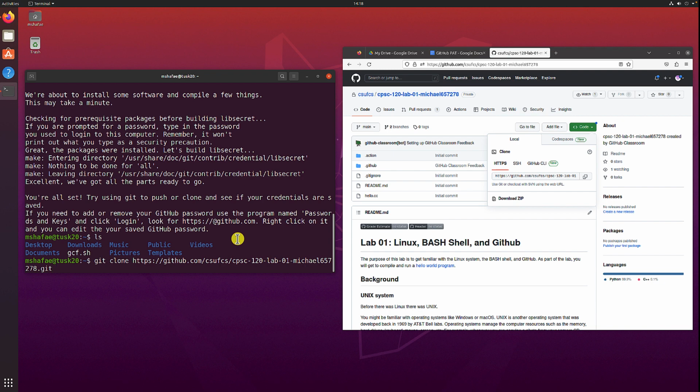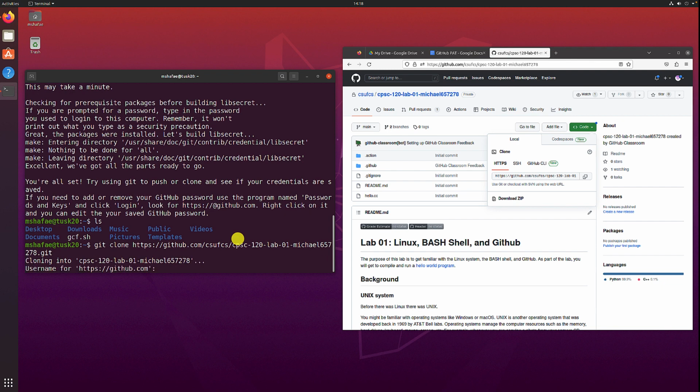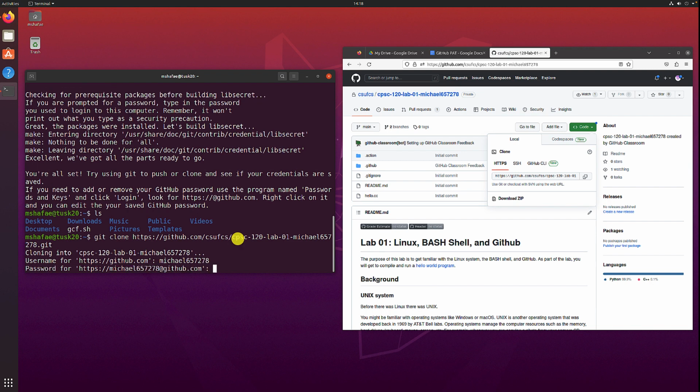Press Enter and you will be prompted for your GitHub login. Type this in. Next, it will ask you for your password. This is where you will need to enter your GitHub personal access token. The easiest way to do this is by copying and pasting it.